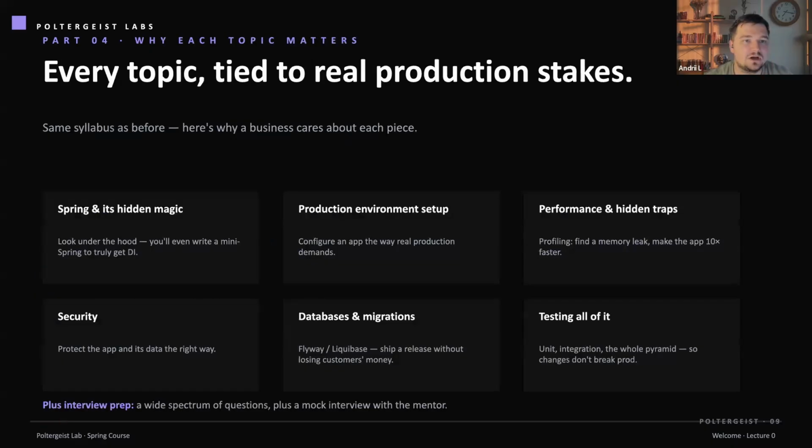Let's move forward. Summarizing what we will cover: Spring and hidden magic. We will try to build a production environment setup, and we will understand what the bottlenecks are and so on. We will touch performance and hidden traps. We will cover security, databases, and especially migrations, because for production, you can't delete the database and create a new structure. You always need to do it very smoothly without losing data and so on.